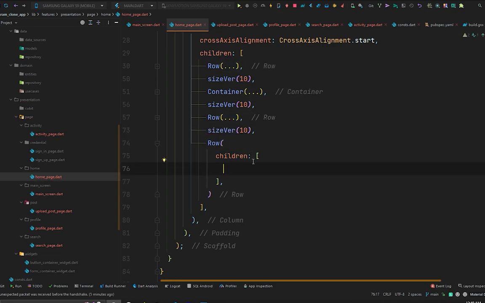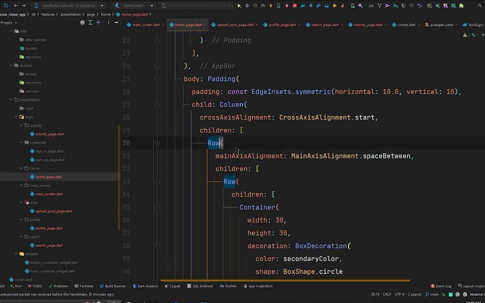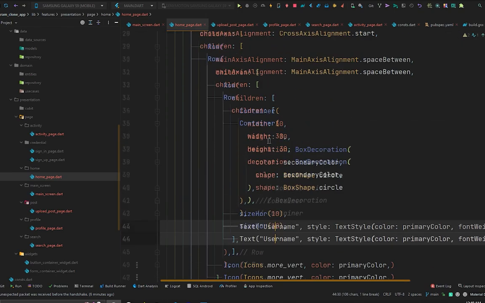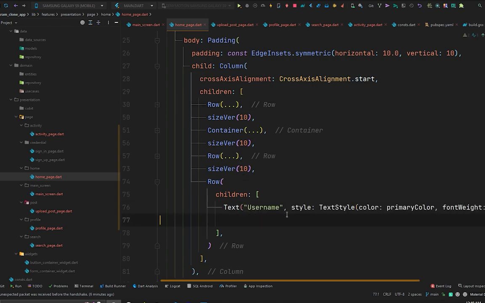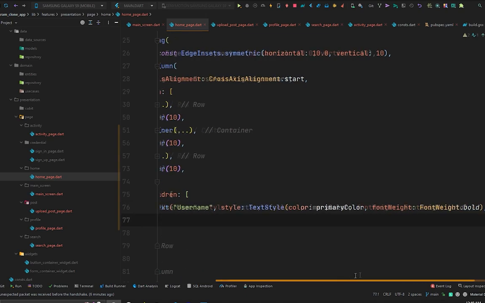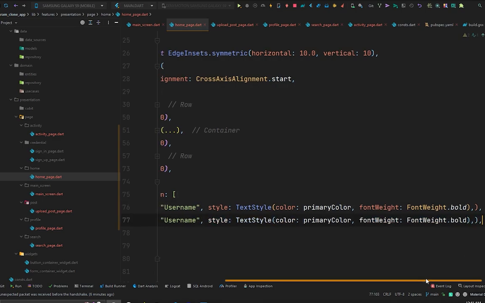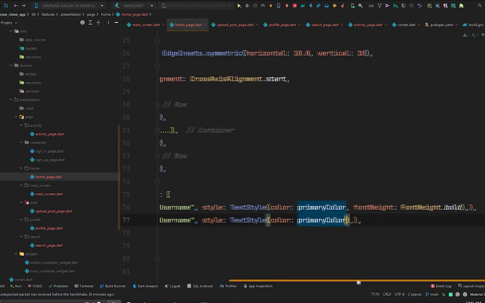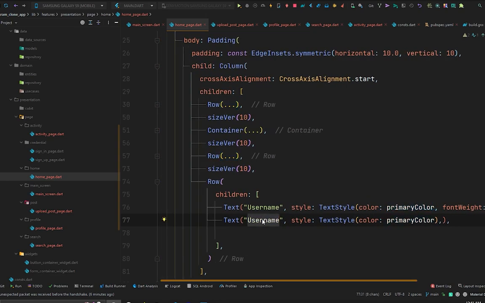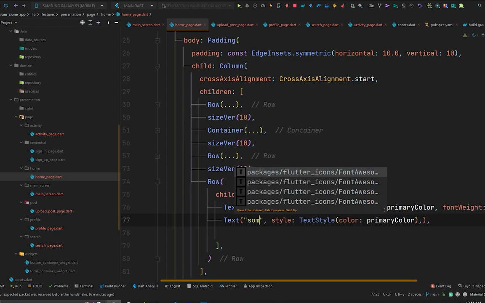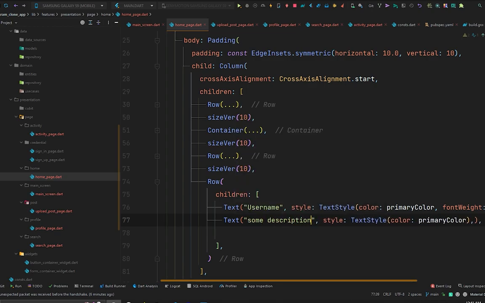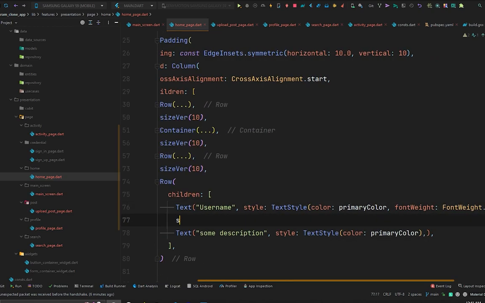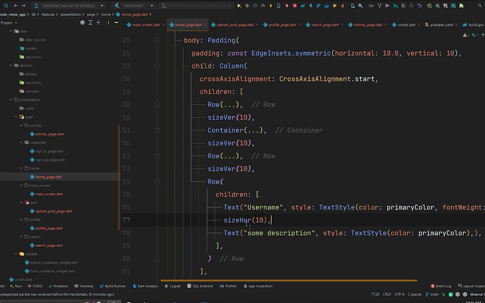There will come some text. So for the text, let's open this first row and copy this username from here. Again collapse this row, paste this username here, and also put a comma here. Press Ctrl D to replicate and remove this font weight from here because the description is not going to have any boldness, and the description will be some description just like this, and put some space between them. That will be size horizontal about 10, and close this.